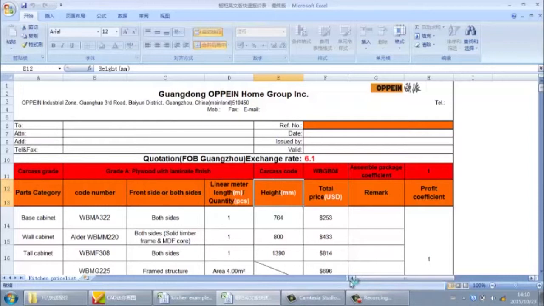Okay, hello everyone. Today we will learn the kitchen and the wardrobe fast quotation. As we know, the quotation is a very important job for us, especially for the designer. In OPEN, we have two main quotation methods. One is unit quotation, which we also call accurate quotation. The price from this method is the final price.